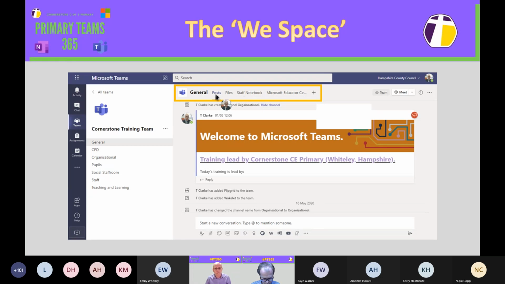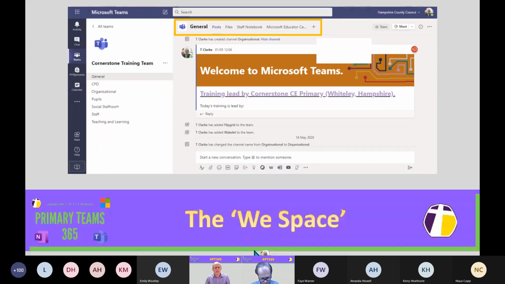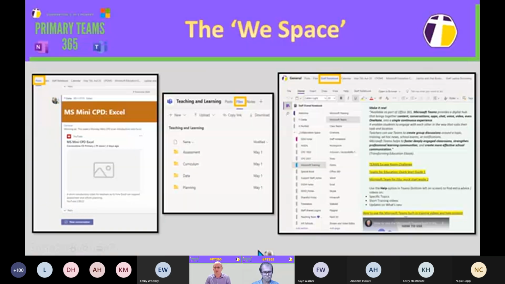What's also great about the space is you can then add extra tabs. So, for example, we've added the Microsoft Educator Center as a tab so that our staff can go to it directly from within Teams without having to leave it. We use CPOMs for our safeguarding system. So again, on our school one, we've got a CPOMs tab there. So again, staff, if they're in Teams and think, I need to put that on CPOMs, can go directly there. So that's the We space that you share with everybody else, and that's the Me space on the left. The final section, oh, I haven't got to that bit yet.